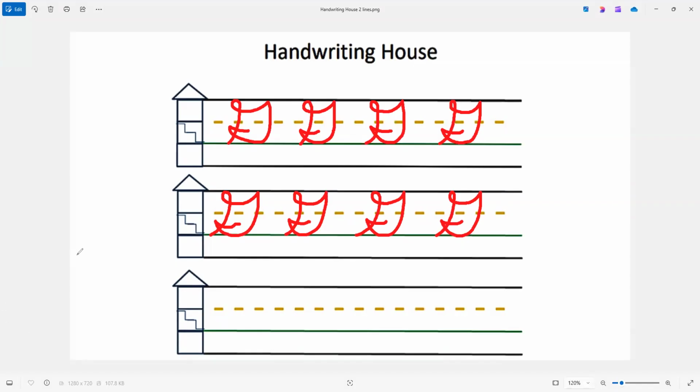Now, if you want to join this uppercase G to another letter, it would look like this. Make your uppercase G. When you swing out, just keep on going and add that next letter. Practice your uppercase cursive letter G's.